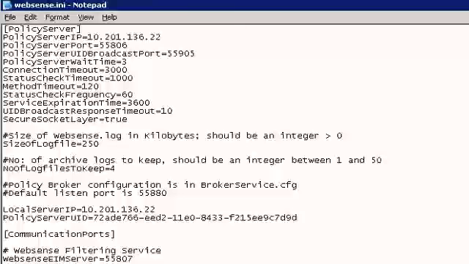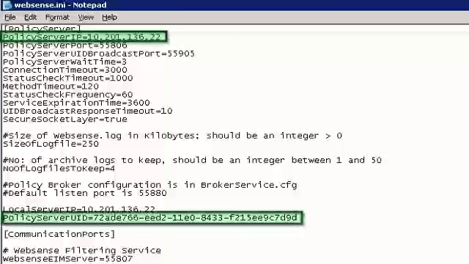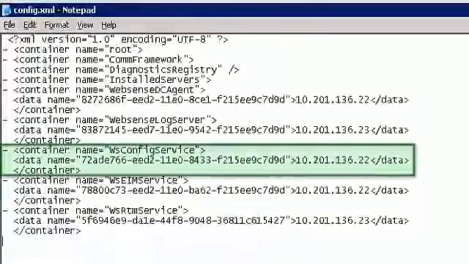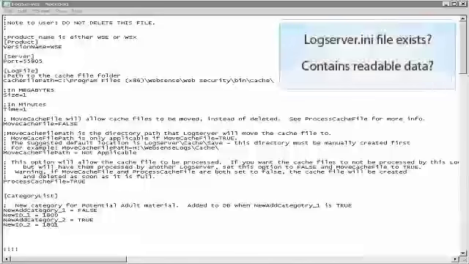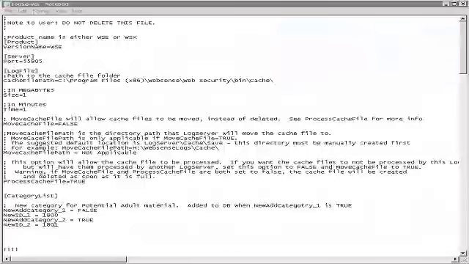If Log Server still doesn't start, go to the Websense bin directory and open the websense.ini file. Make sure the Policy Server IP address is correct and that the Policy Server UID matches the one in the config.xml file on the Policy Server machine. Also, verify that the logserver.ini file exists and that the file contains readable data.